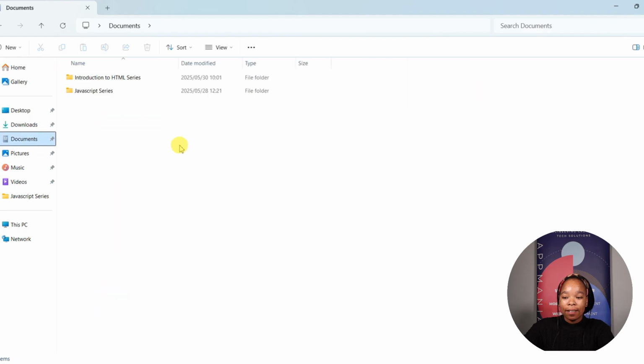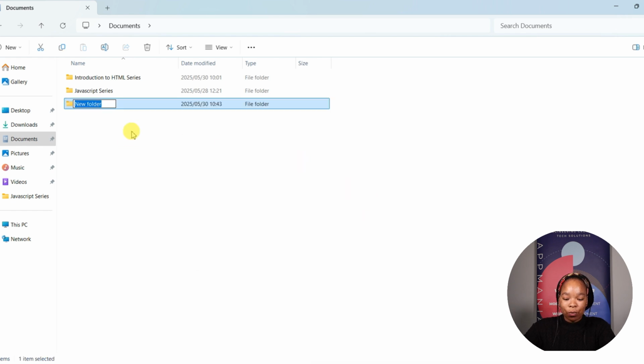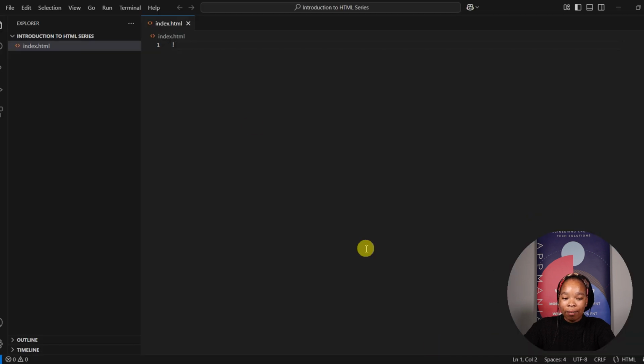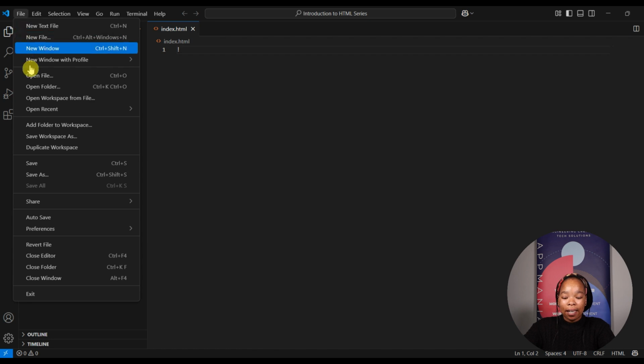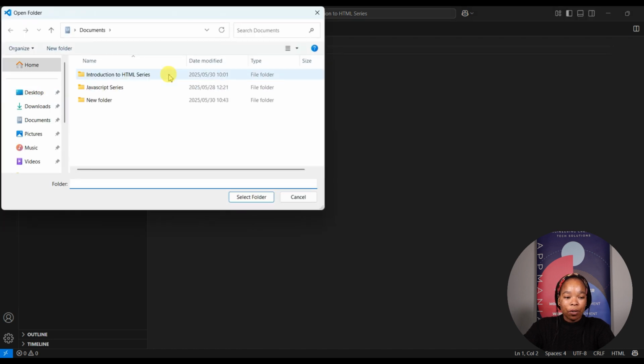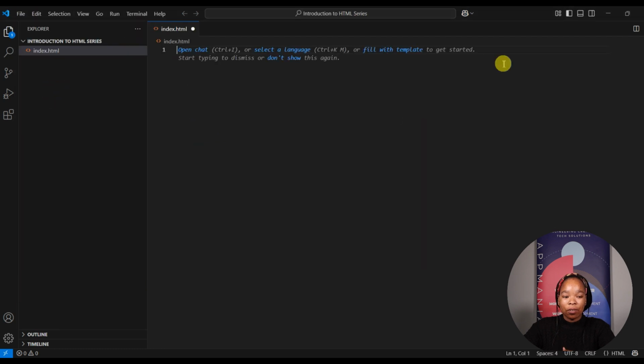Now that we've downloaded VS Code, you're going to create a folder. I've already created a folder, but say you don't know how to create one, you're going to go to File Explorer, and then from here add a new folder and name it whatever you want. You can say HTML Introduction or whatever, and then from VS Code you're going to go to File and then Open Folder. You're going to find the folder that you created and open that folder with VS Code, and then it's going to be opened like this. But since I've already created my own folder, which is Introduction to HTML, I'm going to go back to that.